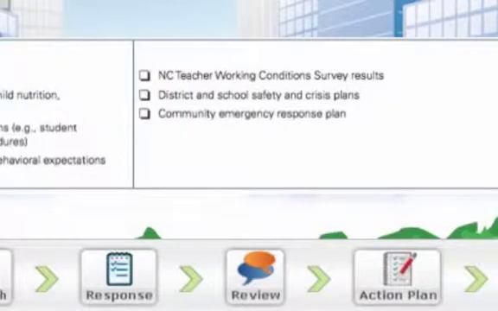There is no need to print out packets, as the reviewer will be able to see the evidence as they go through the evaluation rubric. We'll show you this more closely in a minute.